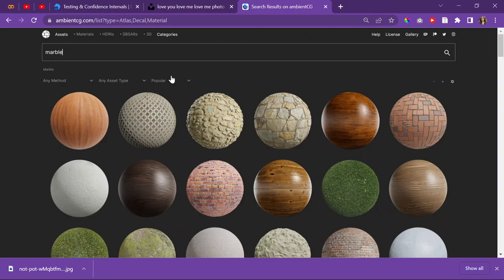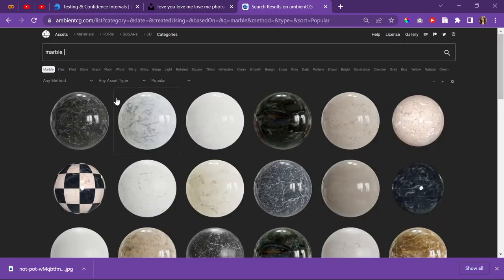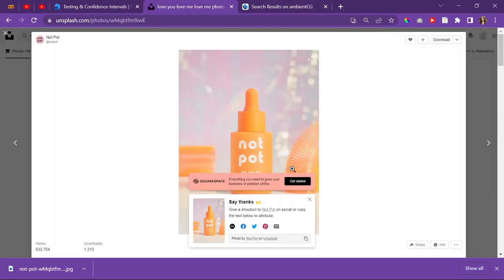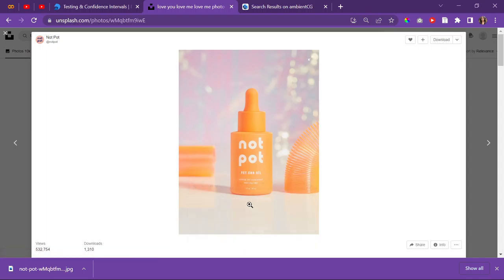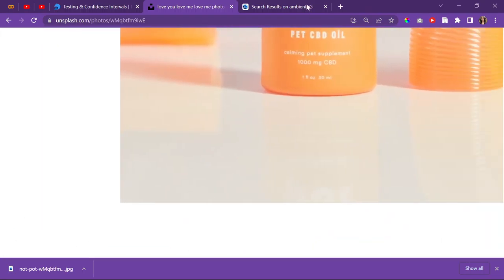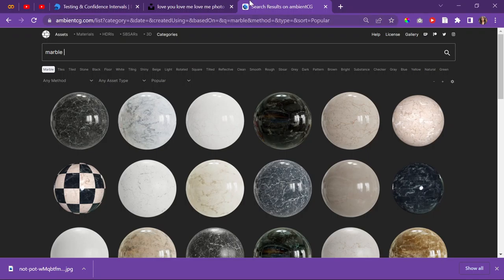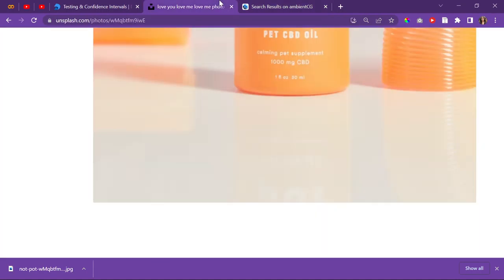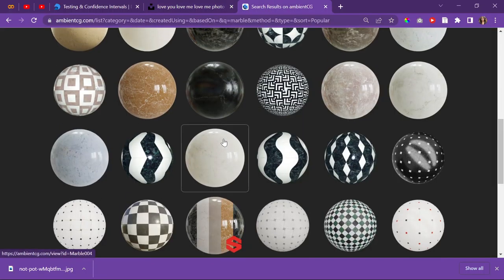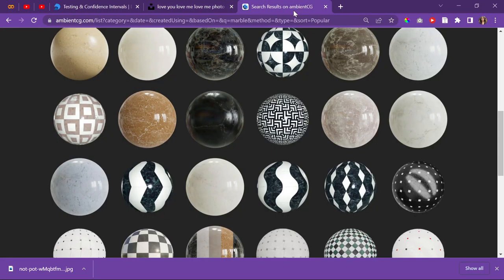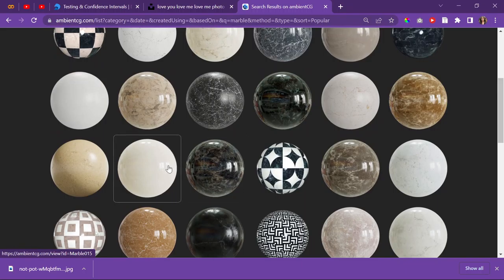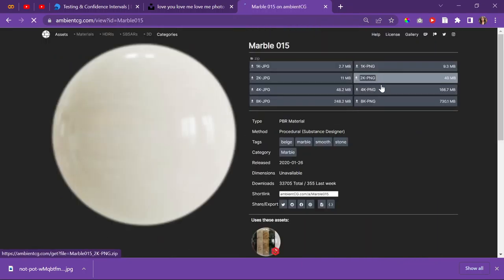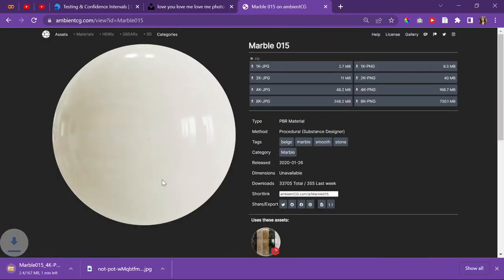Like, marble. What is it giving? It's giving... What color? I'm not sure. Kind of like this, maybe. It's a clear marble. There's like nothing on it. It's kind of like this one. Okay, I'm gonna download the 4K PNG one.